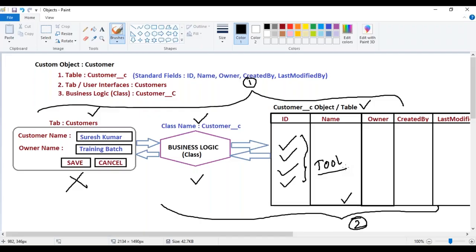In this case, how to create a custom object with all three layers? How to create a custom object with only the table and the business logic class, without any tab? How to do that? We'll see both scenarios here. I will show you these two use cases practically. How can we implement? Clear? Now, let's see.